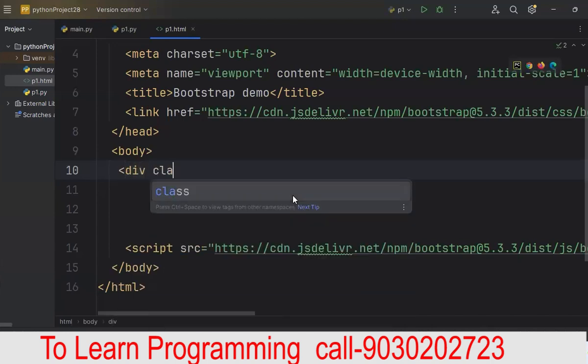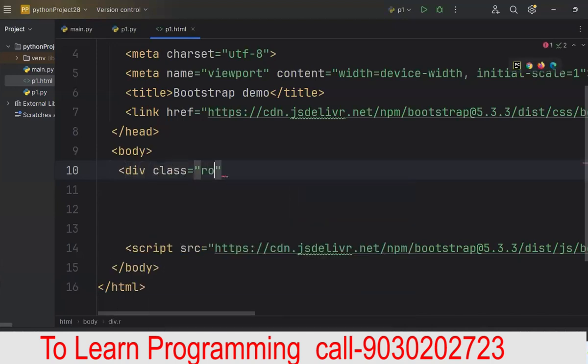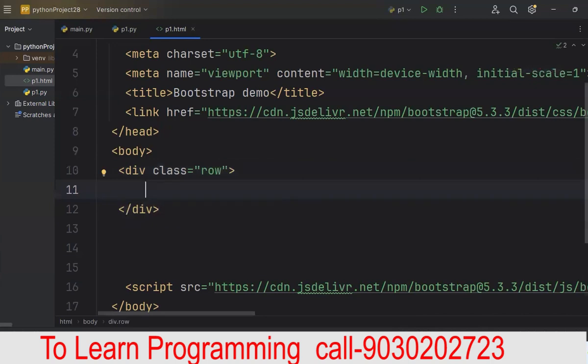I'm writing div class row. So row is basically what I told you, guys. It is complete from starting to ending point. In that, how many parts you want to divide? Those are called the columns. In real time, one row will have 12 columns. So how can I divide that column? You can write div class column, and here I will write 1.